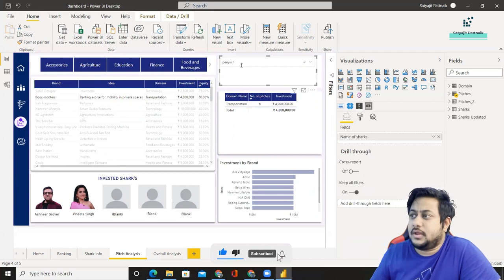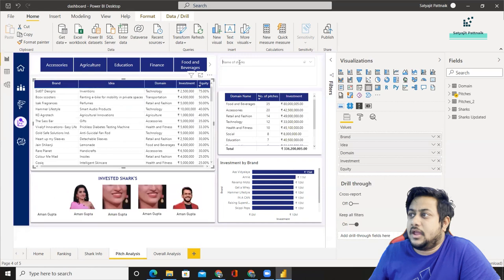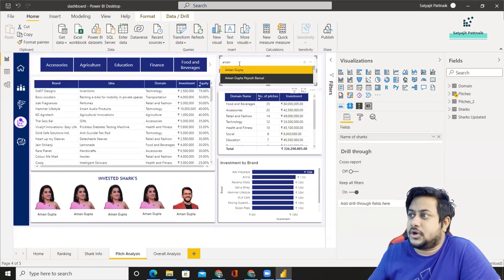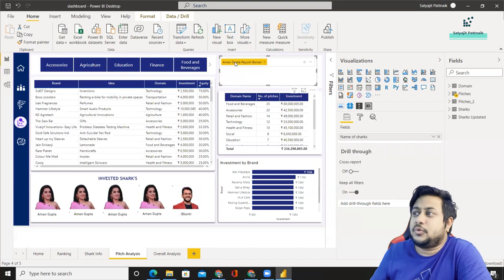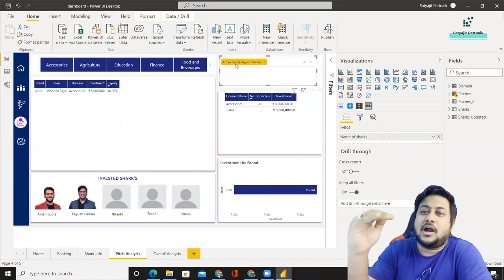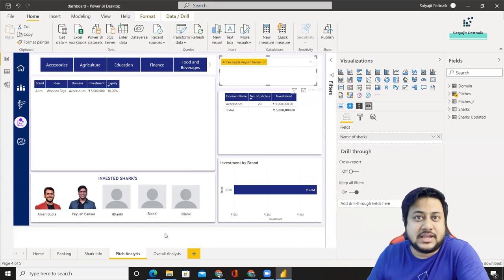Piyush. Am I wrong? Okay. Aman. Okay. I got it. Because everything was selected, it was not coming. You can see now Aman Gupta, Piyush Bansal. If you select Ariro Wooden Toys, these both sharks have invested mutually, right? This is all about pitch analysis.